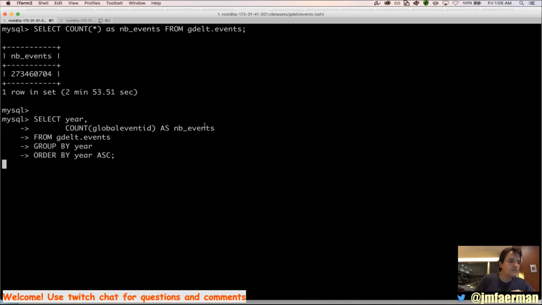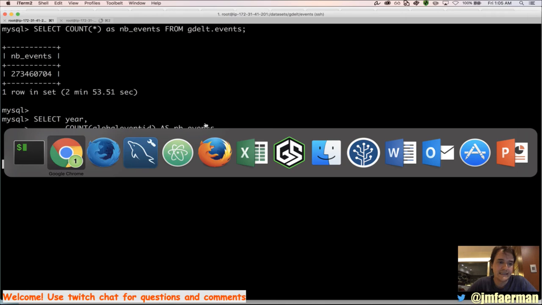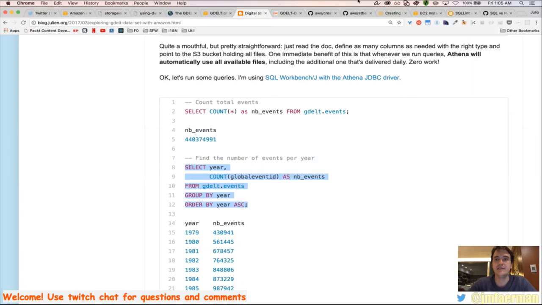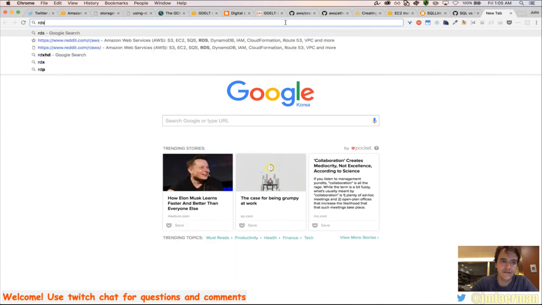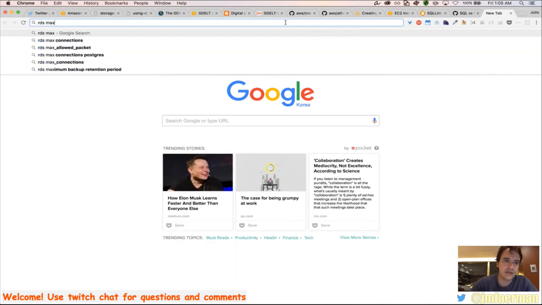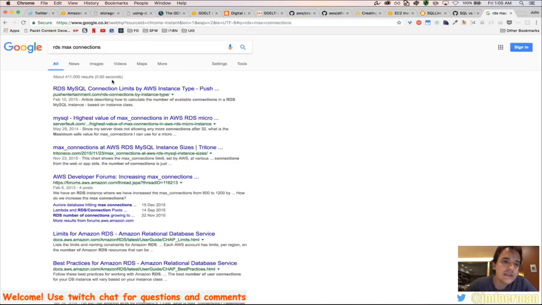The maximum number of connections on RDS depends, Mario, on the instance type. Every instance type will have a different number of max connections. I think that's in the documentation, but let's get to that.